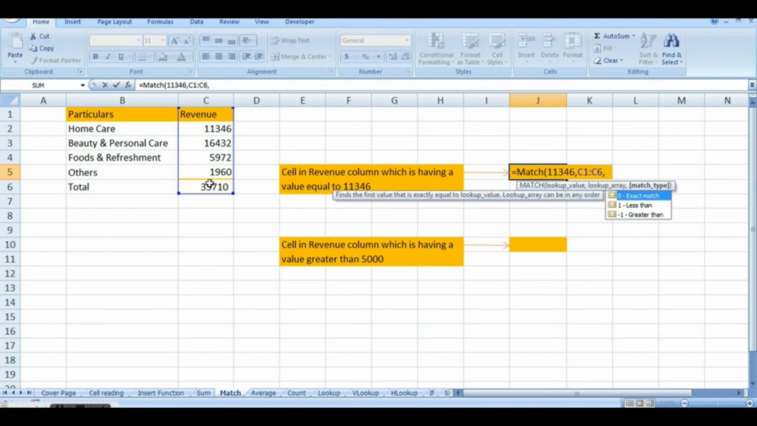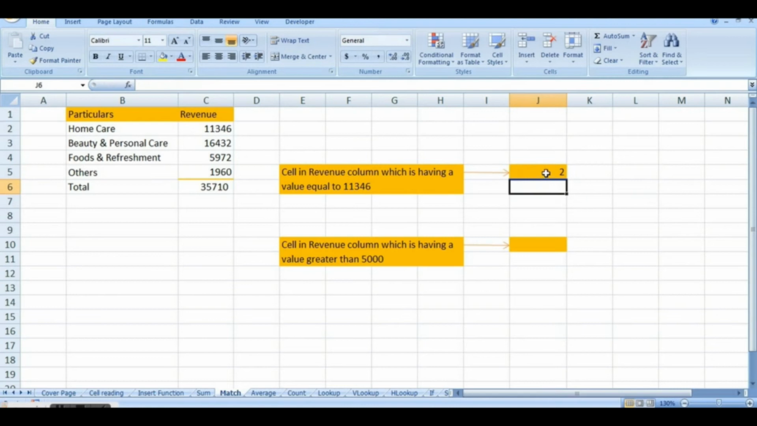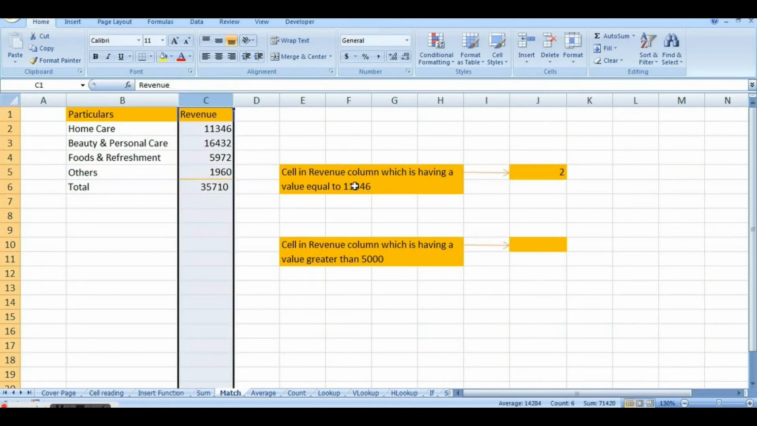And then it asks you for the match type. Now the match function gives you 3 options: exact match, less than match or greater than match. What is that? We will see. Here in this case we want an exact match, meaning the cell in which the value exactly equal to 11,346 appears. So we will select 0, close the bracket. It gives us 2, meaning this value appears in the second position of the area selected.